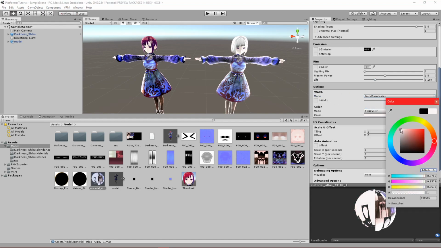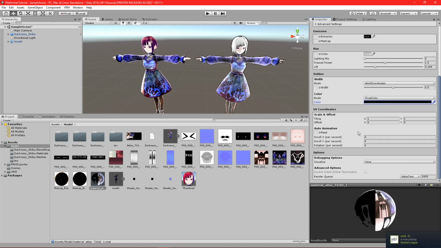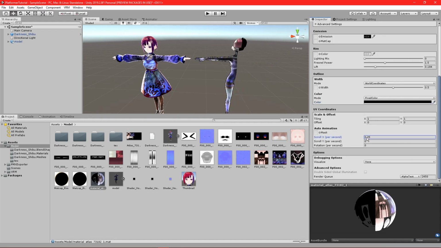I actually kind of like the outline, so I'm going to leave that, but there's a lot of stuff. I actually don't know what this does. Okay, maybe we don't want that. That was just funny to look at though. Okay.